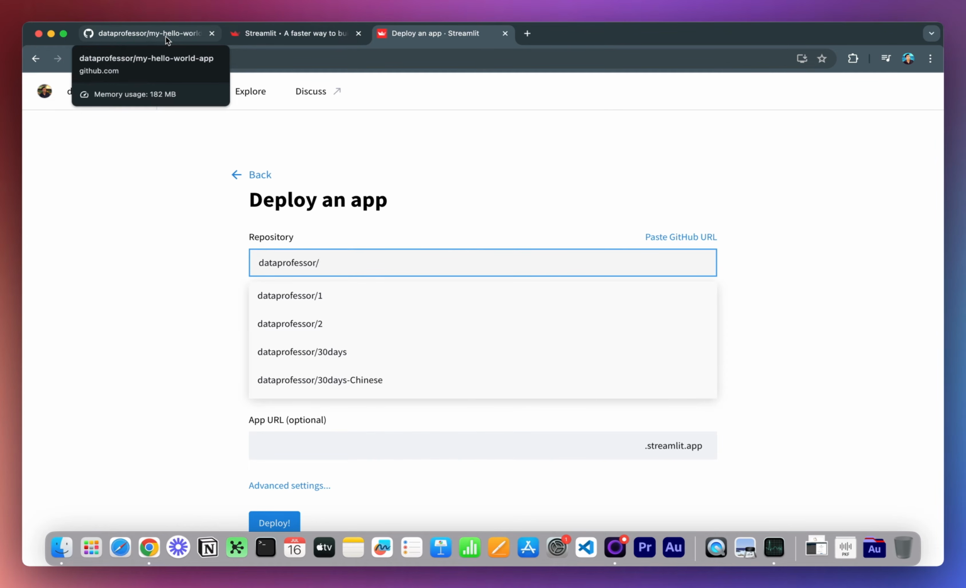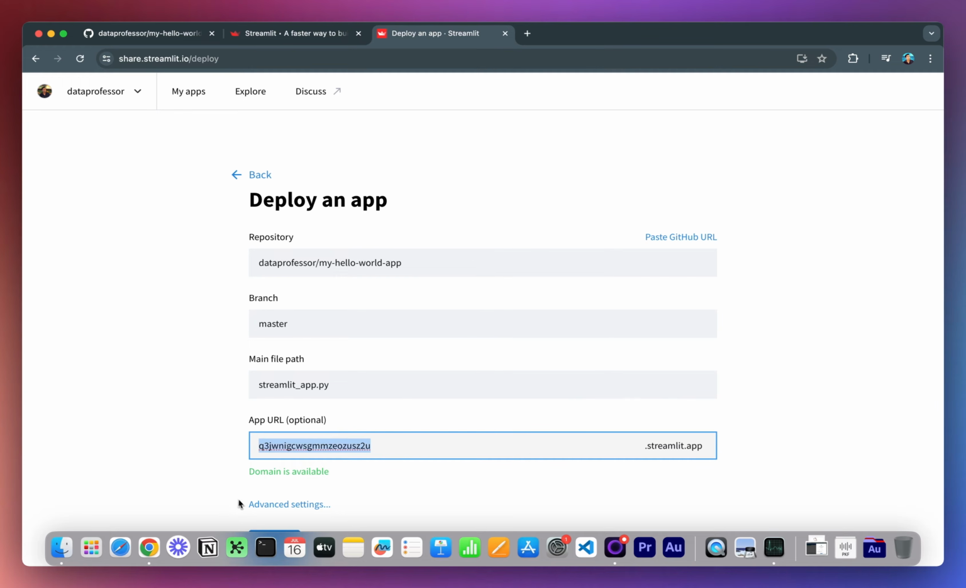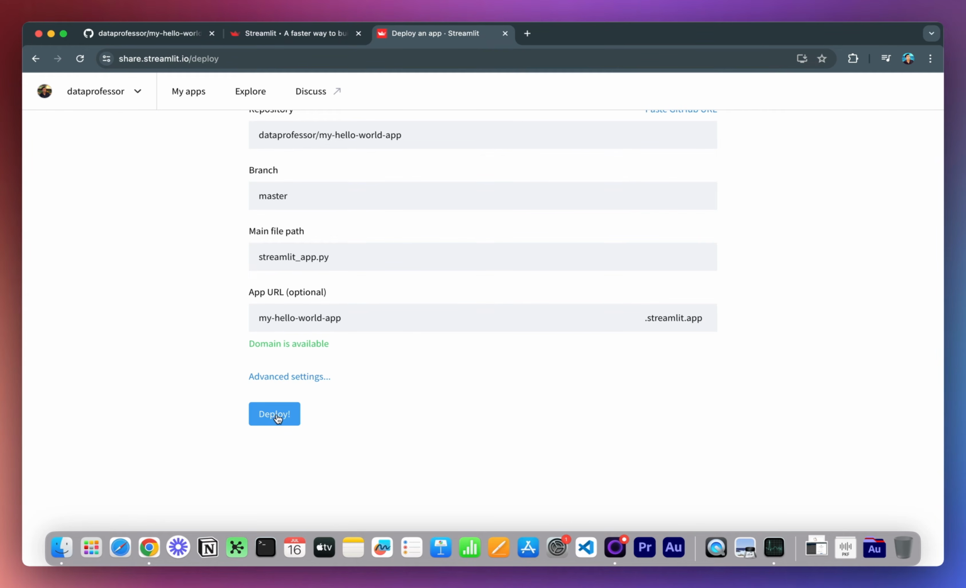then I'll type in my hello world app. And then this is the default name. I'll change it to my hello world app, and then click on deploy. And within a minute, you should be able to see your app spun up, and then you can share the app to your friends and also to the world.